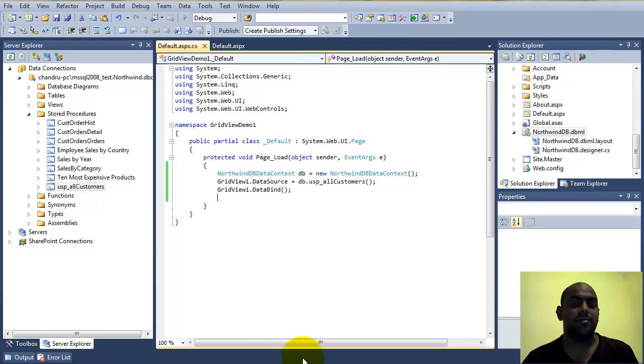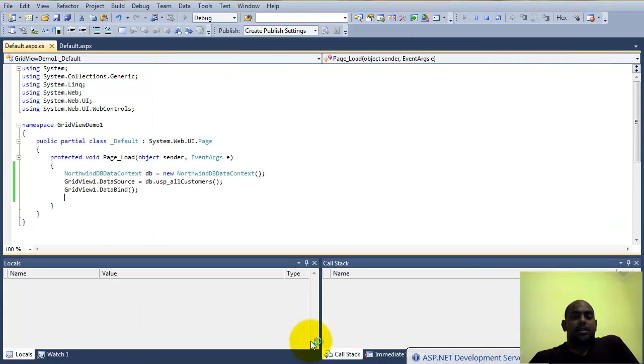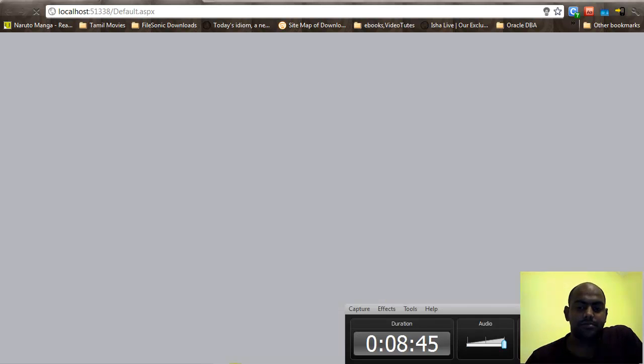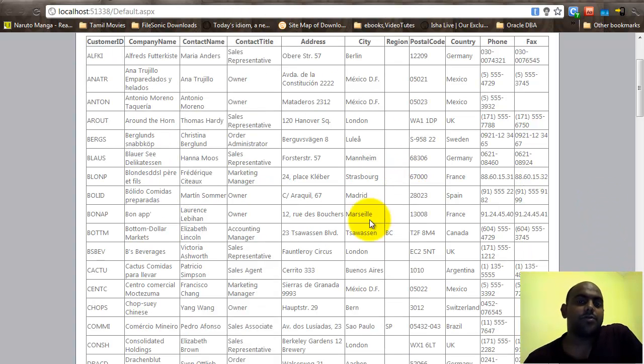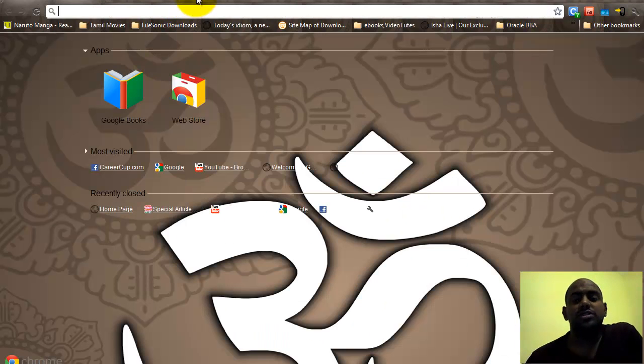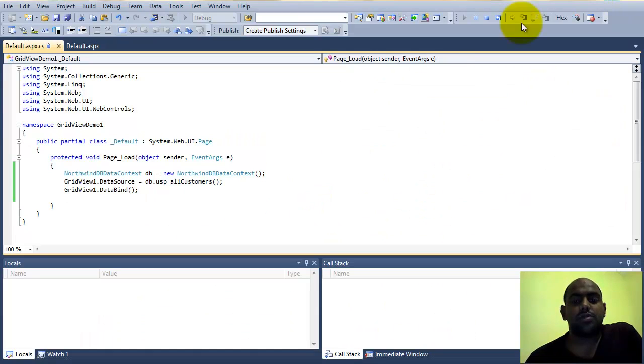So let's run it, whether we are able to see the Gridview. There you go, it's ready. Right now we have a Gridview which displays the data. It picks the data from our SQL Server database, and through LINQ we are accessing this data and binding it to the Gridview. So this is just a simple video. I just want to show you guys how Gridview works.